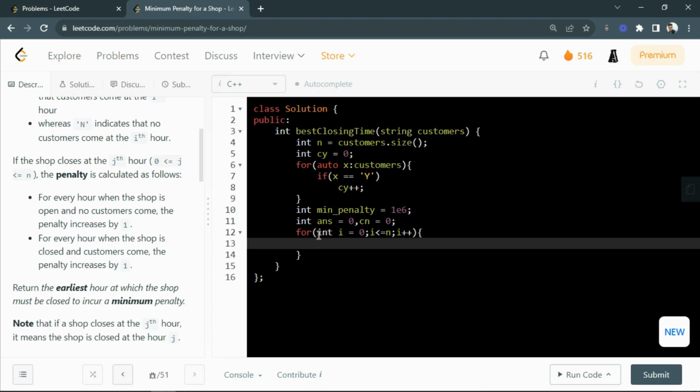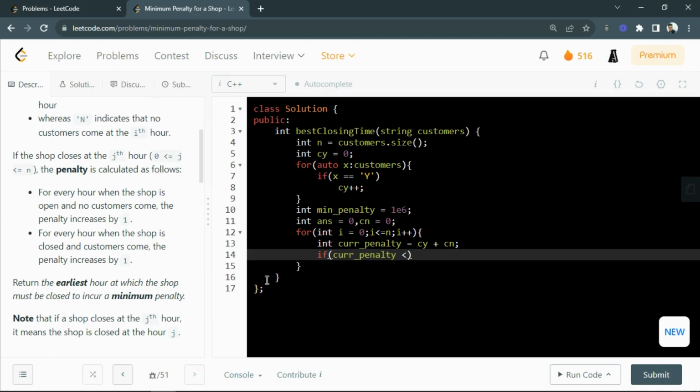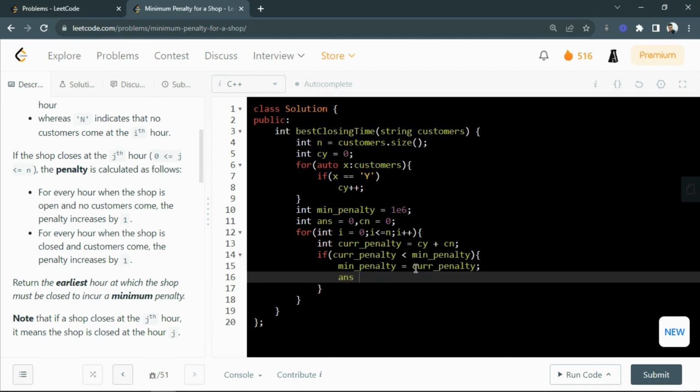Now at each step, we already have the count of y's starting from this index, and cn will store the count of n's. So let's say int current penalty. Current penalty will simply be count of y's plus count of n's. And because we need to get the first minimum penalty, we will use less than here, not less than or equal to. So if current penalty becomes less than minimum penalty, we will first update the minimum penalty to be equal to current penalty. Then our answer will become i.